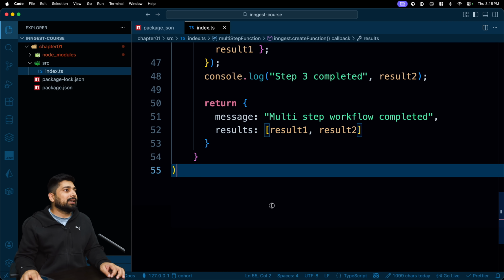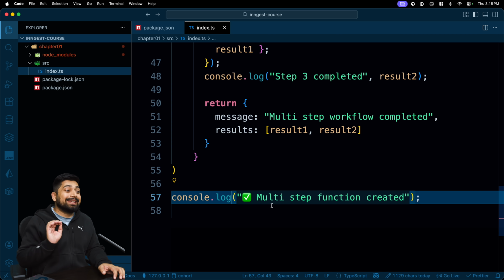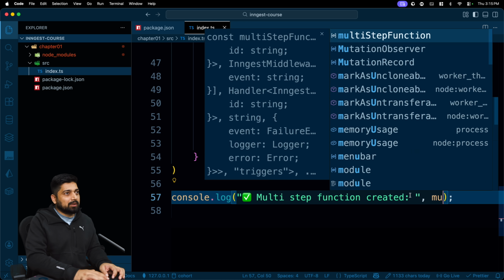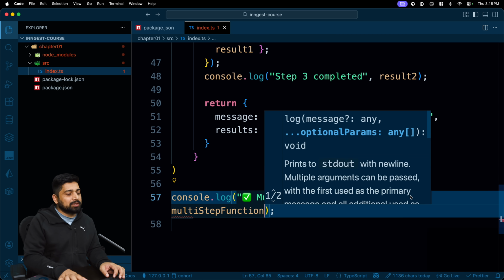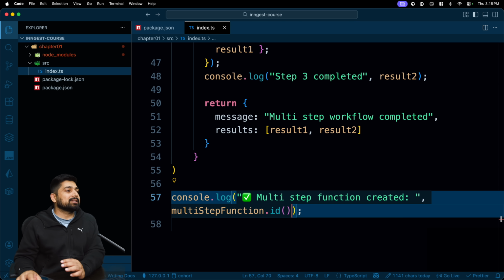And once I'm all done, I'll just go ahead and do a console log, which says multi-step function created. These are not executed yet. These are just created. And just like the previous one we had, we actually have an ID of this one as well. So we'll call this one multi-step function.id. Each function that you design gets an ID just like this.